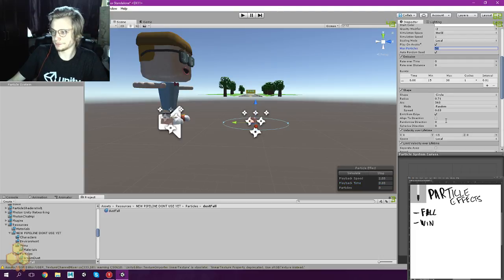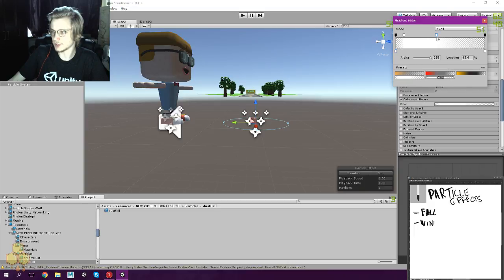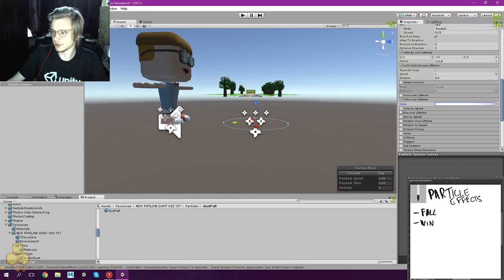Alright. And also color over speed. Color by speed, color over lifetime. Let's do the same thing here with this thing. Alright, and size over lifetime as well. Let's do a curve. Can I access this curve? Yeah, of course I can.